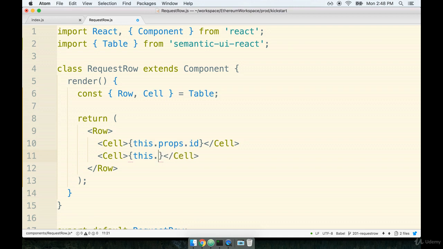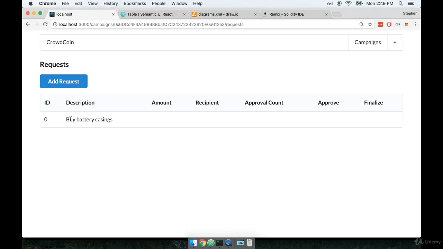Inside of it, we'll reference this.props.request.description, like so. And now if we save this file as well and flip back over to the browser, we should see our description appear. Very good. All right, I think that we've got a good pattern here going, and we definitely know at least how to get the next couple of cells on here as well.